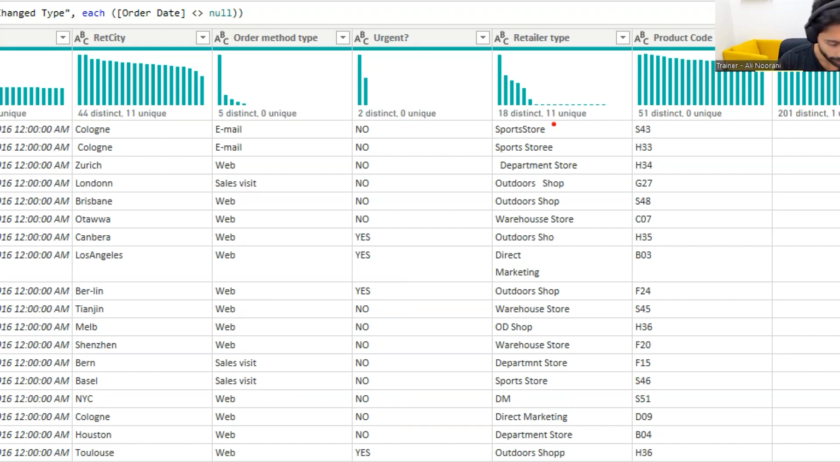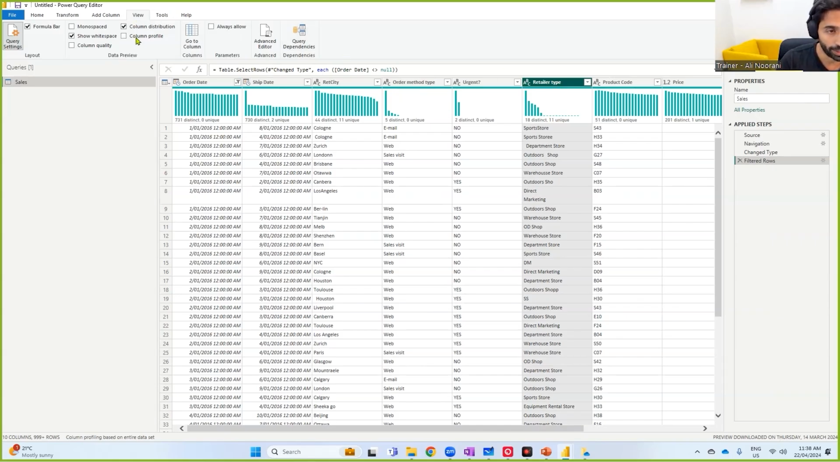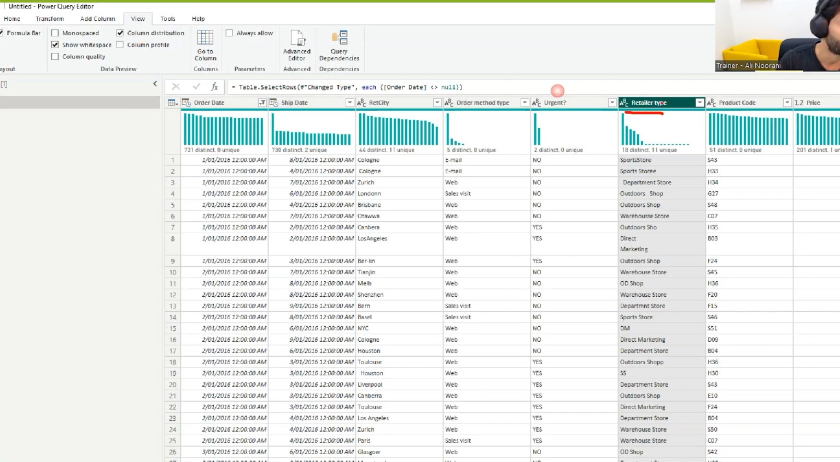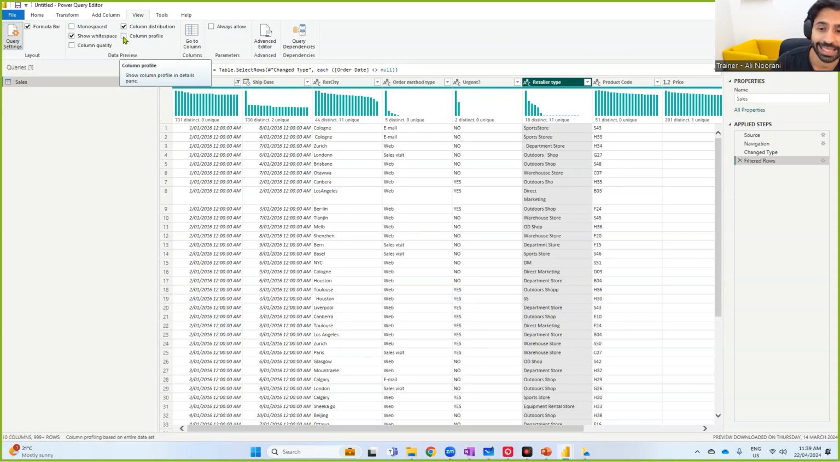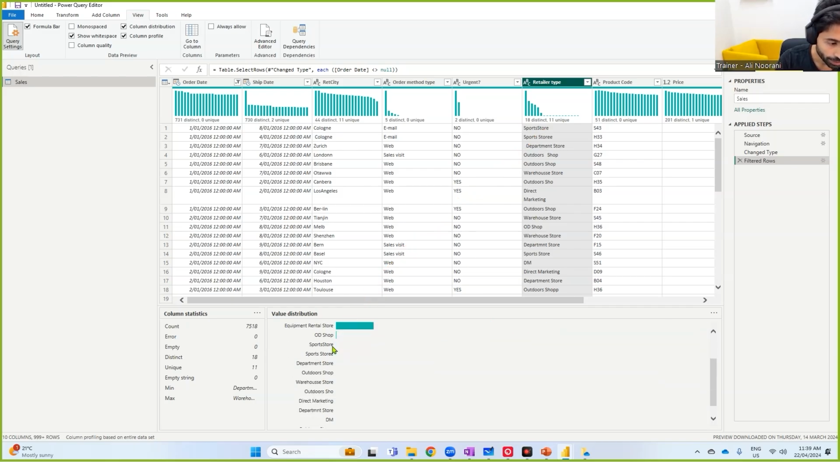So once we see that this might be a problem, let's understand this in more detail. I click on the column, and that's where I can go inside column profiling. Click on the column and click on column profile. That allows you to dig deeper into the problem. And you can start to see the values. Within the data set, the most frequently occurring value is outdoor shop. But when you scroll down, you see the values which are less frequent, and that's where your problems are.